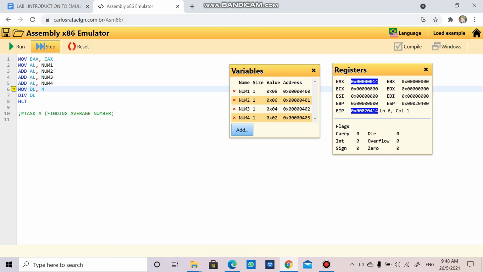Now, in the move DL, 4 here, from what I understand, it depends on the number of numbers that you're going to look for the average of. If there are 4 numbers that you're looking for the average of, this value must be set to 4. If there are 5, then that will be set to 5, and so on. So basically, we'll move the value 4 to the DL address here, and then if we press tab here, the EDX has been assigned the value 4 because we have assigned 4 to be moved to the DL address.